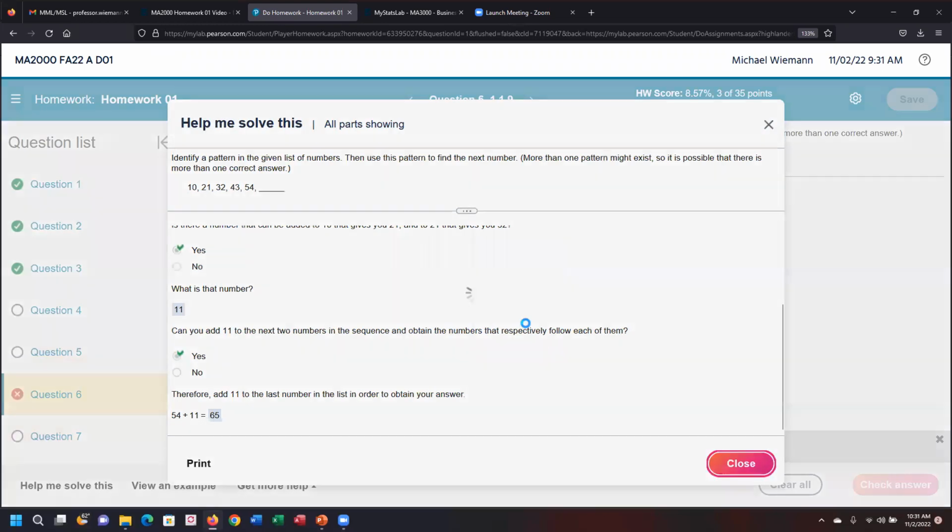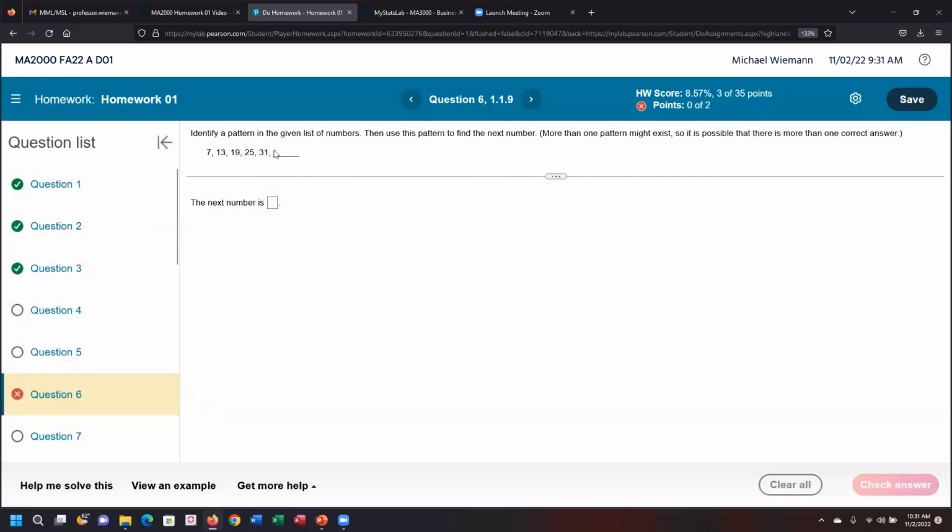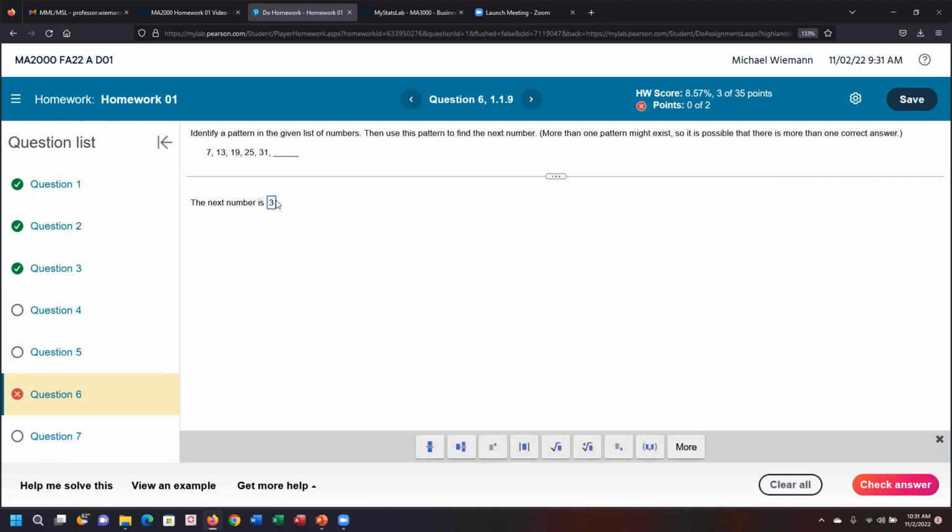And I close it. Notice the numbers changed. So in other words, you don't stay with the same set of numbers. Same objective, but it's going to change the numbers. So you have to go through and work the 7, 13, 19, 25, 31. And then for this one, since it increases by 6 each time, you would have keyed in your answer as 37.